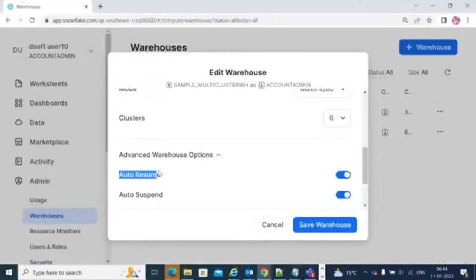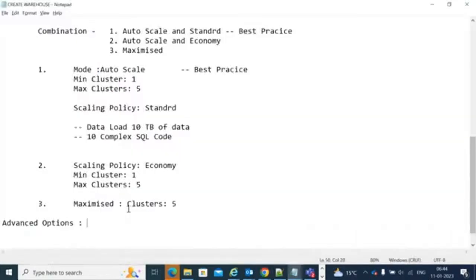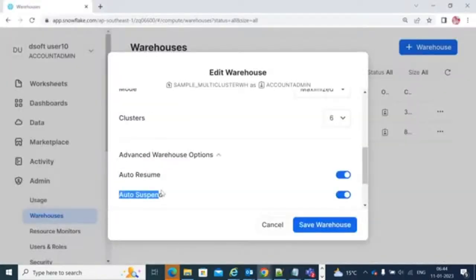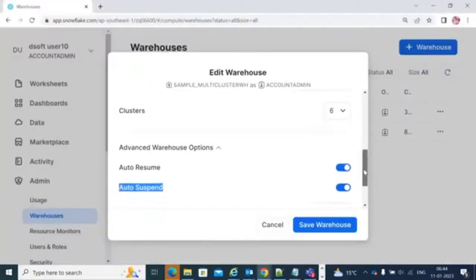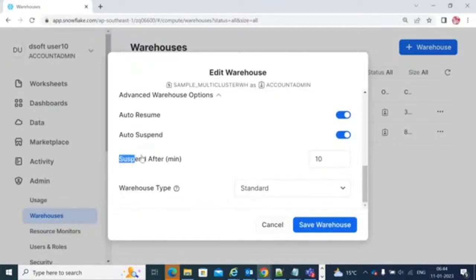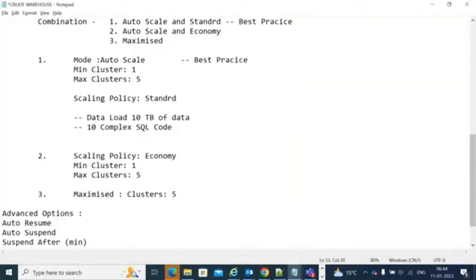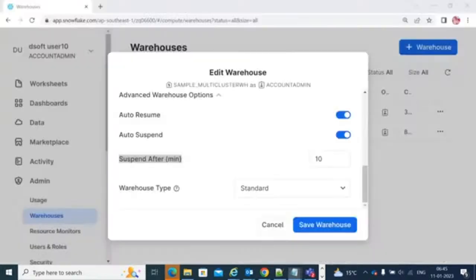I will tell you. Auto resume. Auto suspend. So this is common for your single virtual warehouse and multi-cluster warehouse. What is this auto resume? Auto resume yes, auto suspend yes. There is no text option here; you need to select yes or no like this.